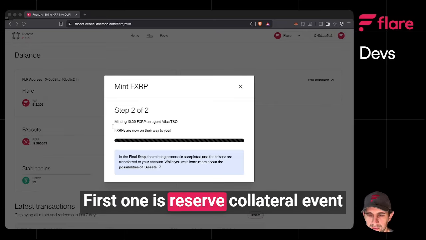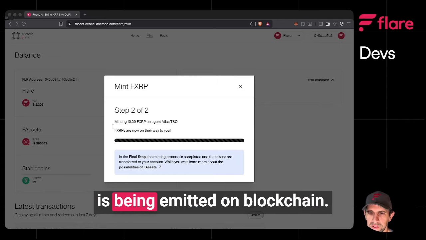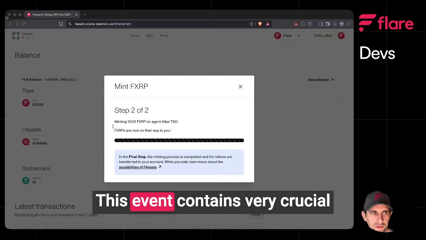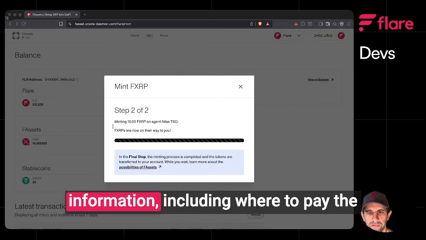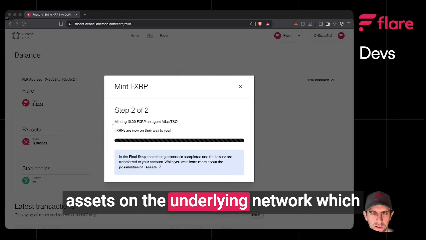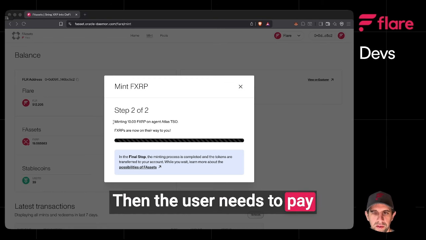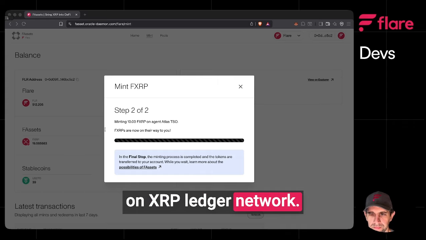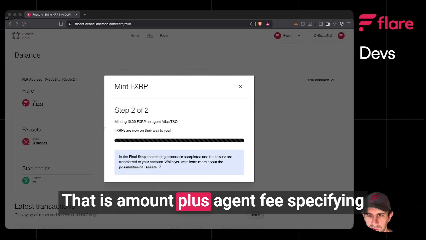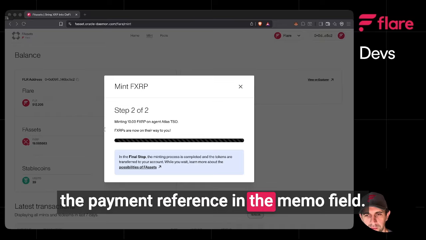First one is reserve collateral. An event is being emitted on the blockchain. This event contains very crucial information, including where to pay the assets on the underlying network, which is XRP, and the payment reference. Then the user needs to pay on the XRP Ledger network. That is the amount plus the agent fee, specifying the payment reference in the memo field.